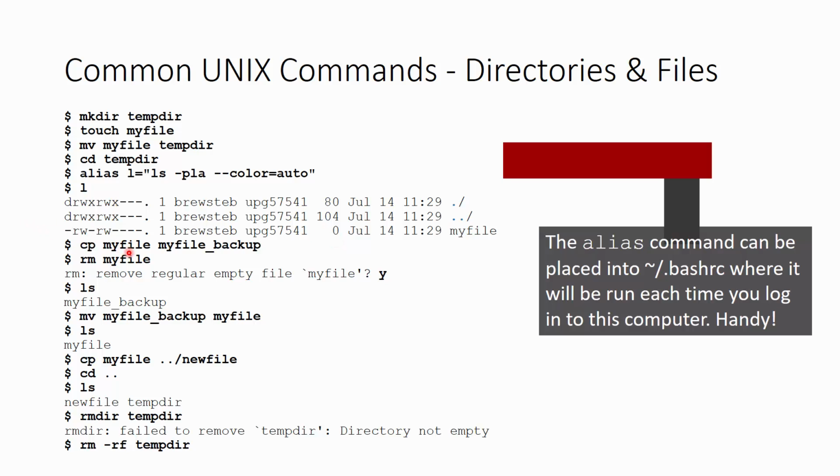Now I'm going to copy myfile into a new file name called myfile_backup. Then I'm going to remove the original myfile. And in this case, it prompts me. It says, rm, remove regular empty file myfile, and then it asks for yes or no. So here I say yes to go ahead and delete the file.